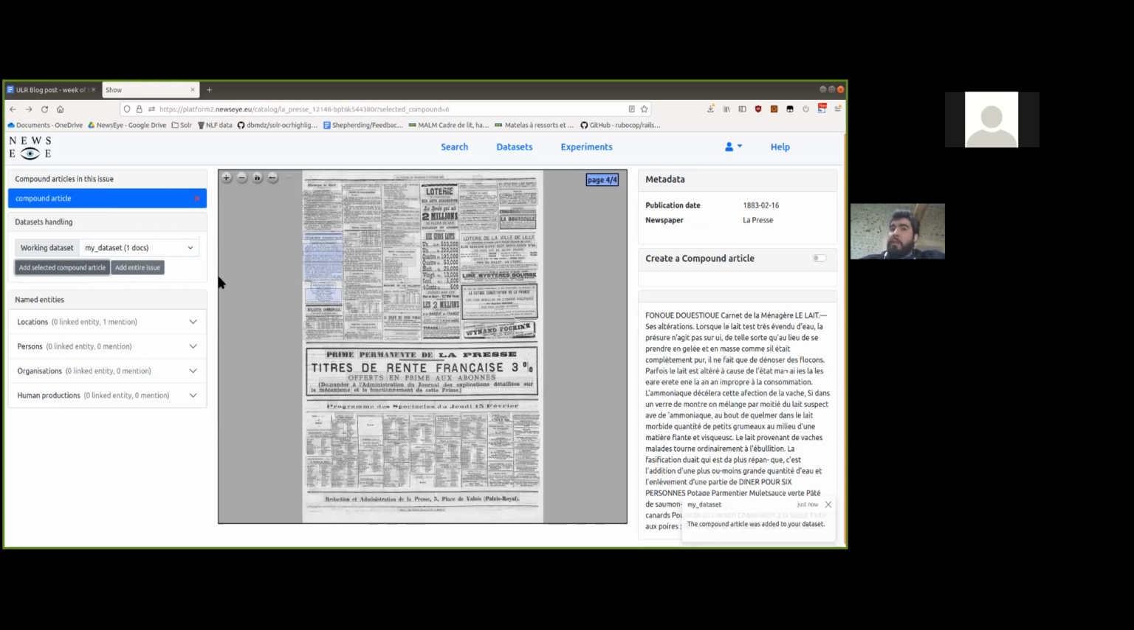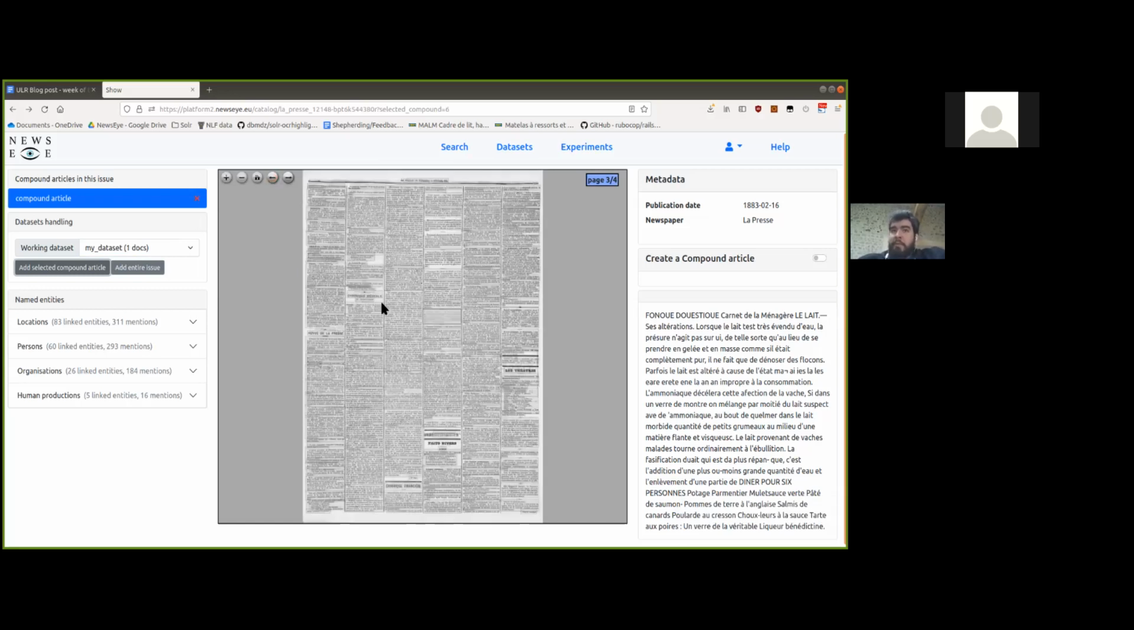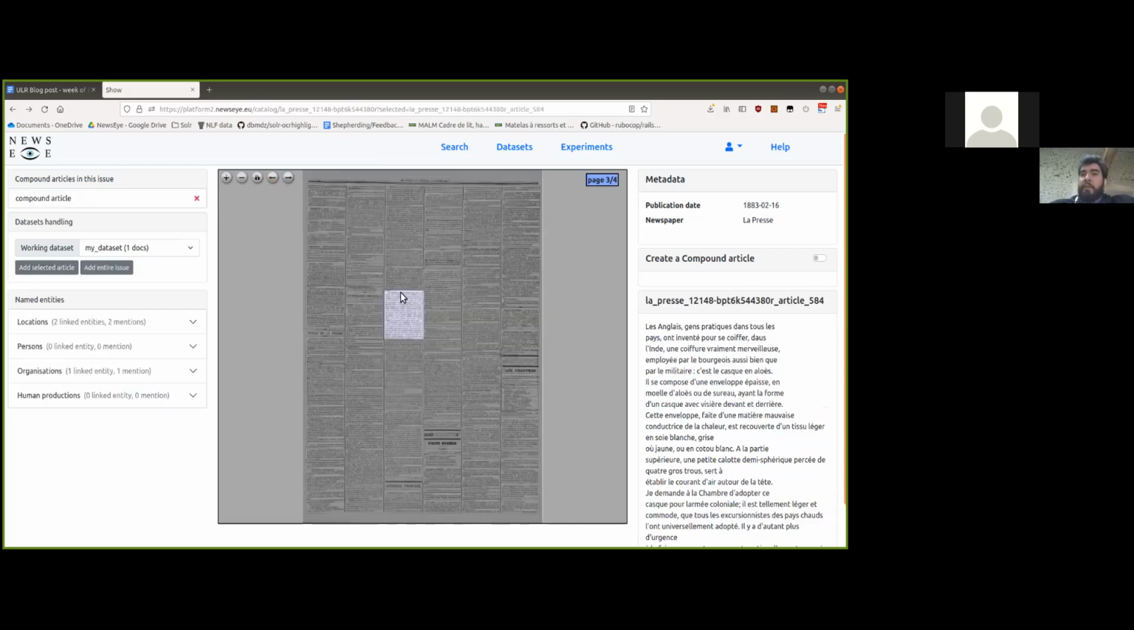Of course, you can also add single articles to a dataset. So, for example, if I select, I don't know, it's not a very good article per se, but let's just select this one article, and I can add the selected article to my dataset.